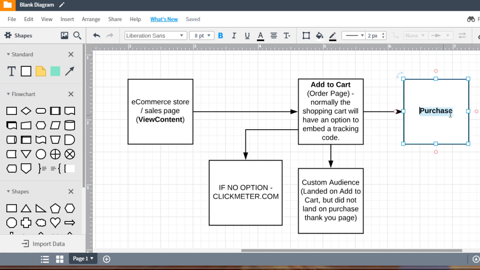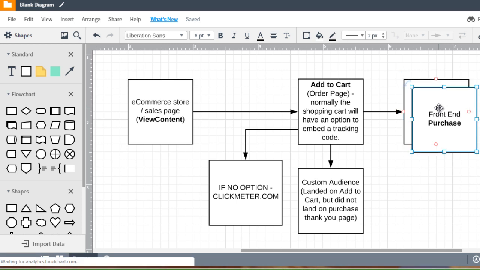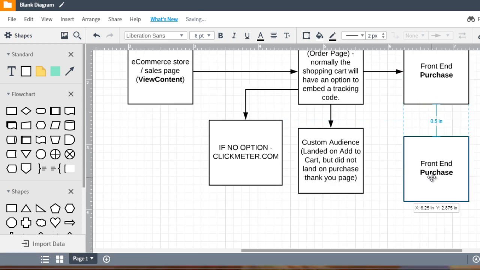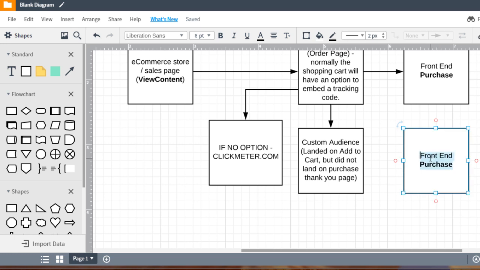So we could say purchase, and we'll call this maybe the front end purchase. And for the sake of the standard event, we're just going to list it as purchase, the initial purchase. All right, so the next thing we have is the one-time offer, or the upsell, the same thing. So we're going to do one-time offer.